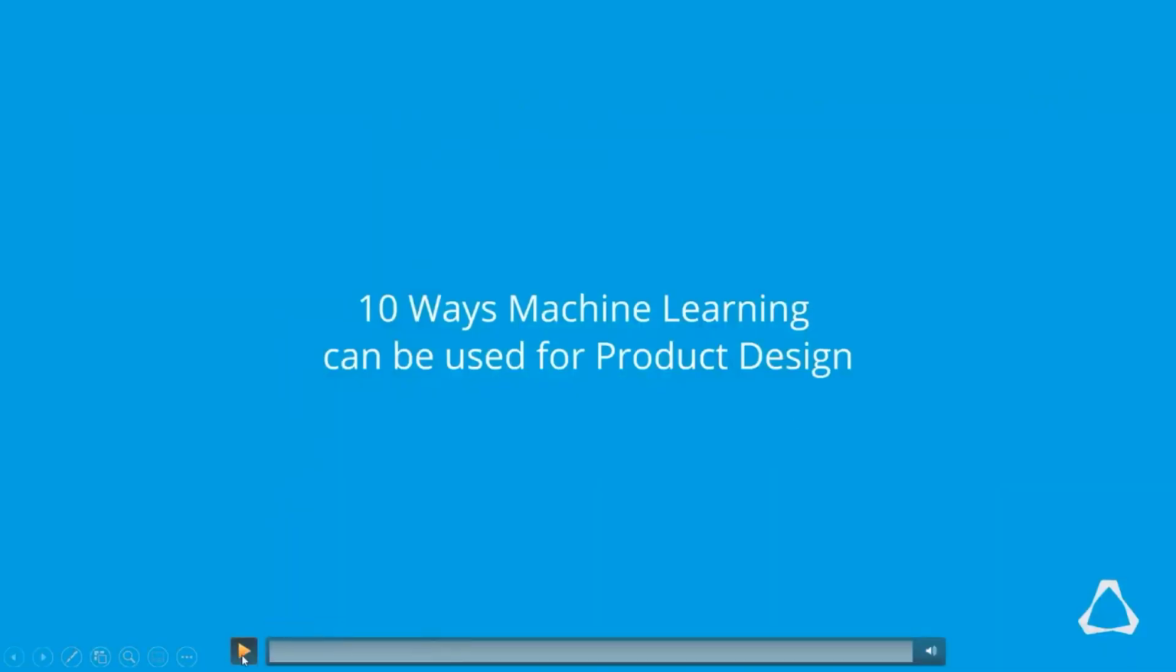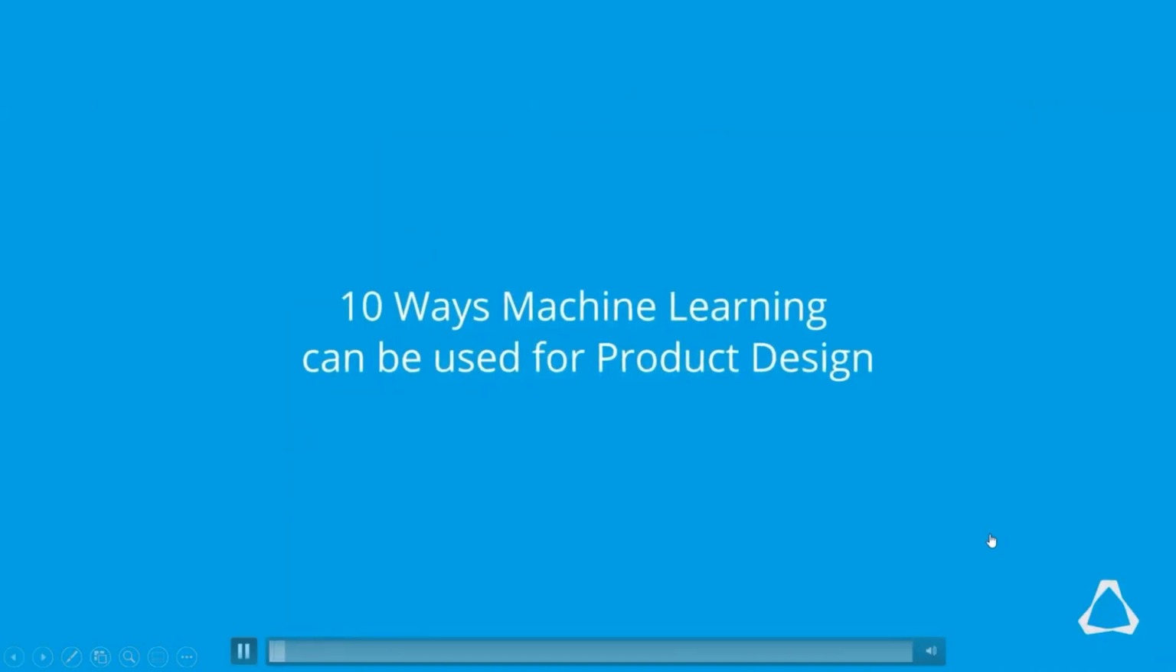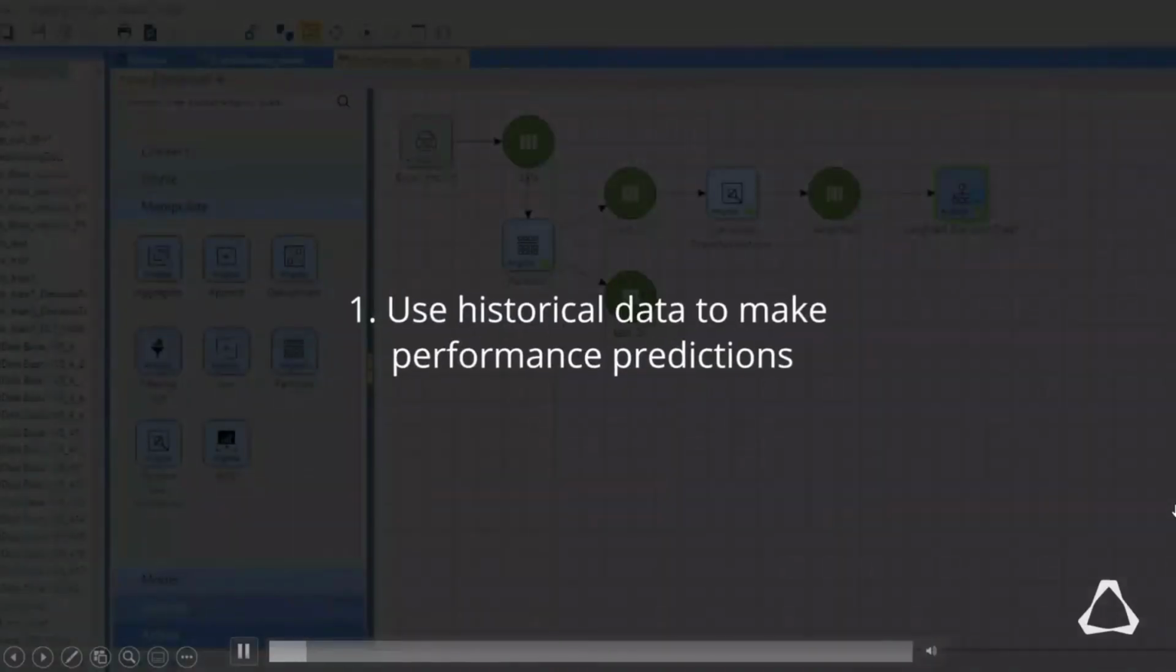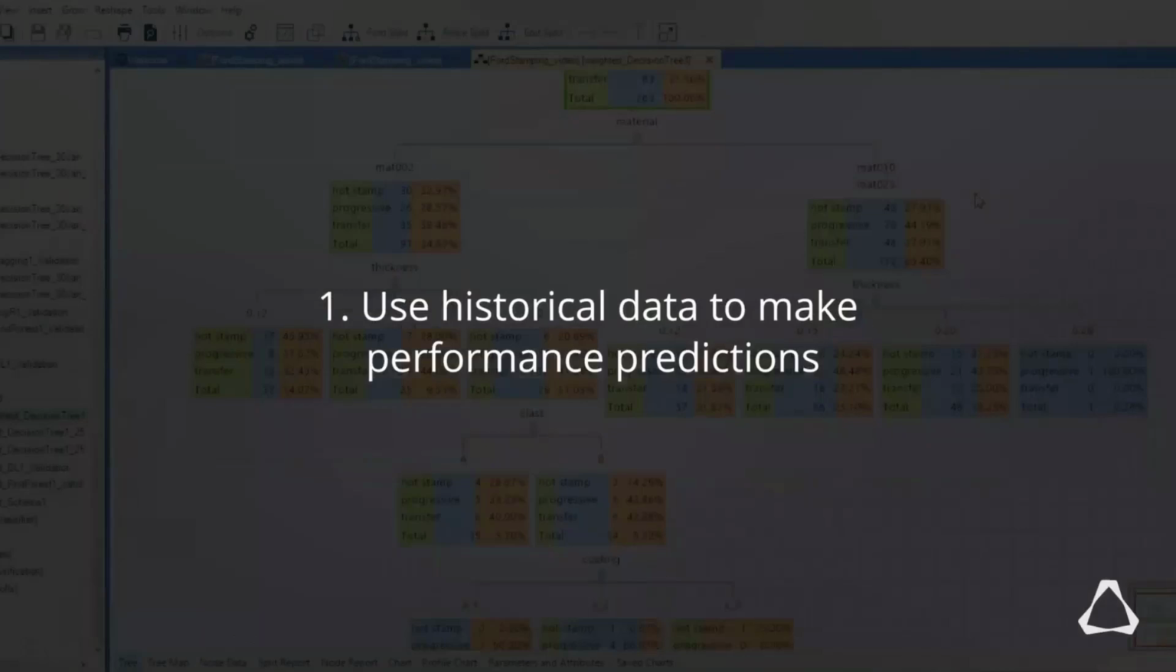I will play this one small video to understand the different problems that can be solved using machine learning in mechanical engineering.